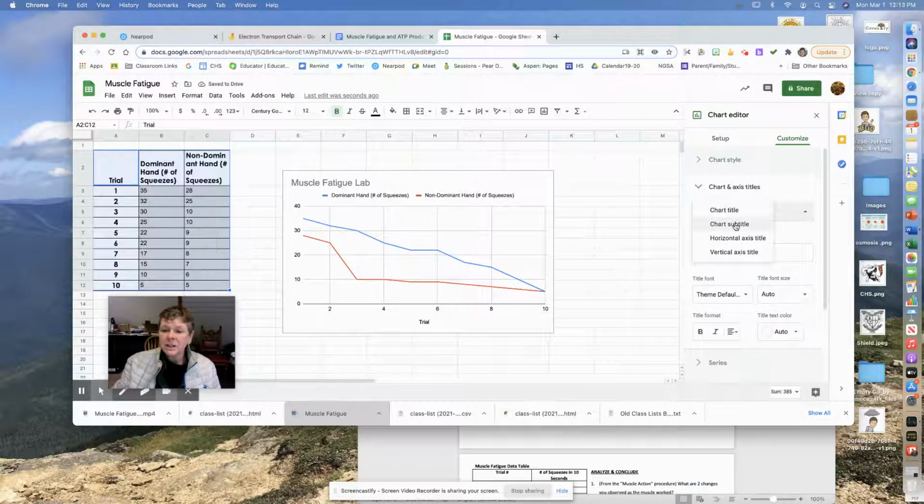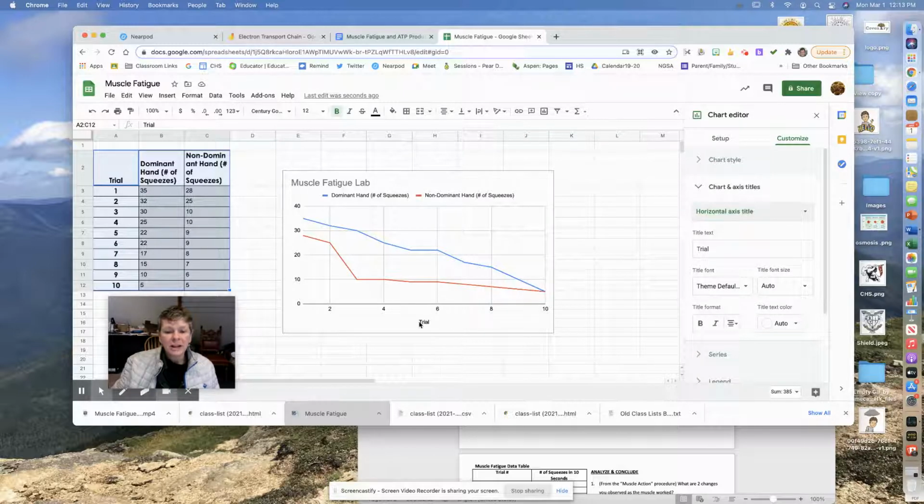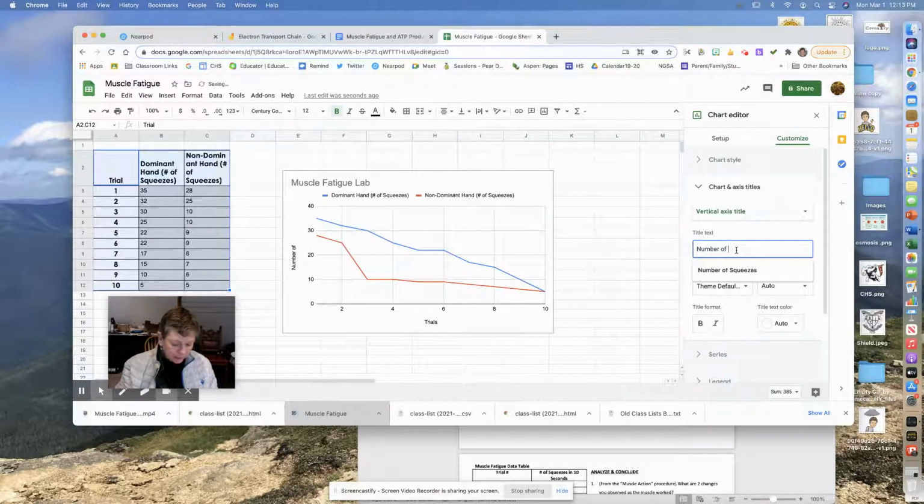The next thing I want to do is make sure that my axes are labeled correctly. So trials is accurate. Maybe I'll put trials plural down there. And then for the vertical, I need to enter in number of squeezes. Right. Okay. So now that plugs that in on the side.